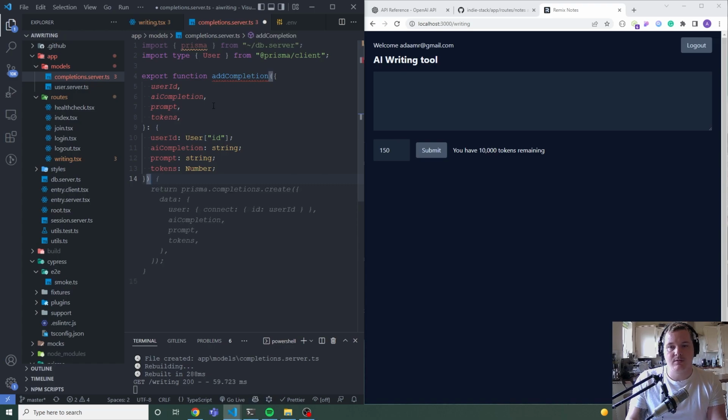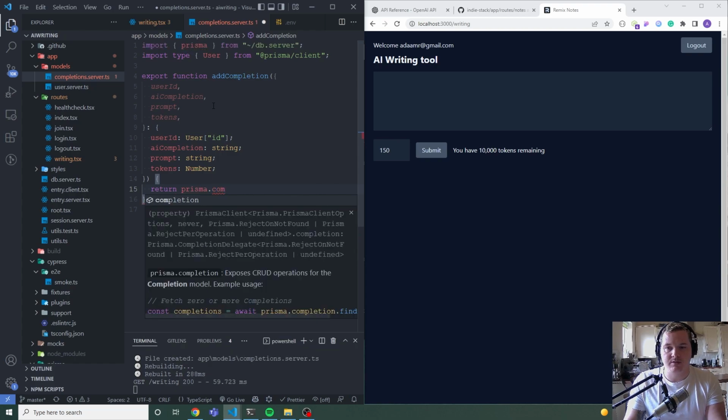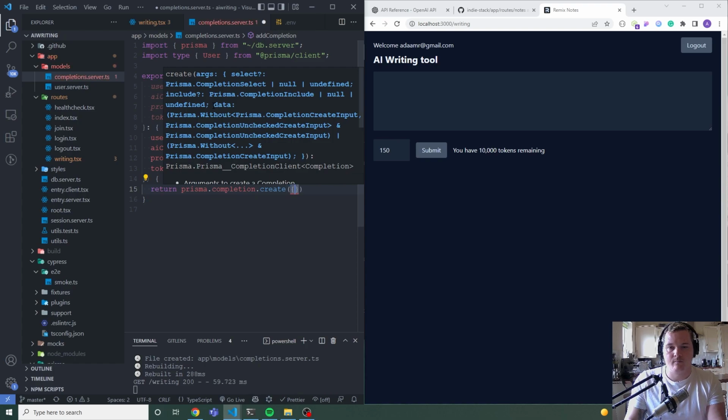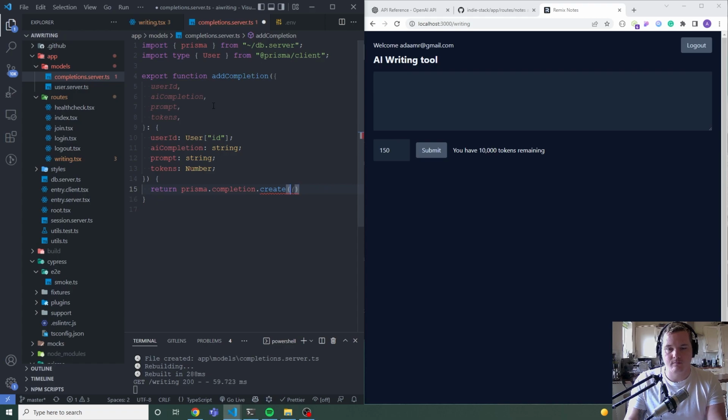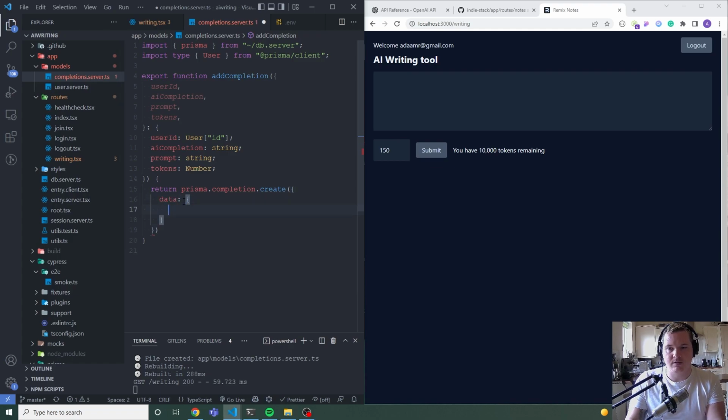So add completion, that's what it's taking, and then we're in here. So we want to return Prisma.completion.create, and then we're going to give it data. So the data is going to be prompt.